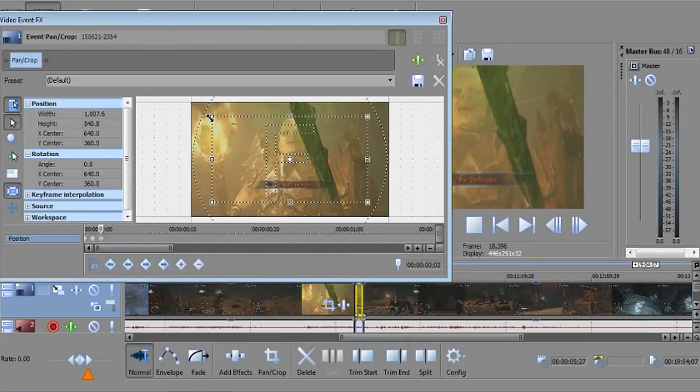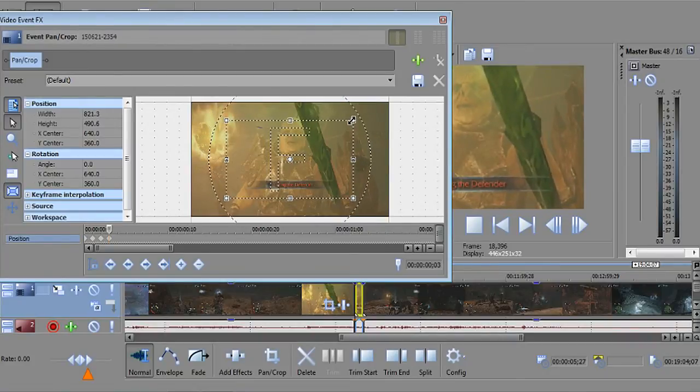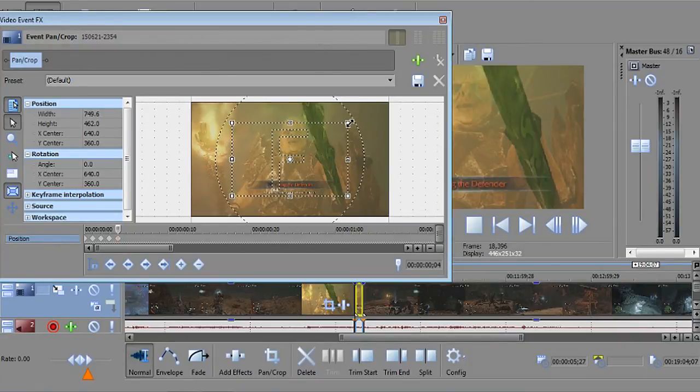move it in. Press this, go over, move it in. And then you just do it to however close you want it to be. And then that's that. All right, that's as close as I want it to be, because if I go any closer, it's going to cut off the text.